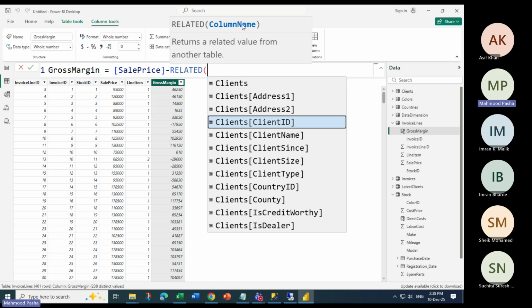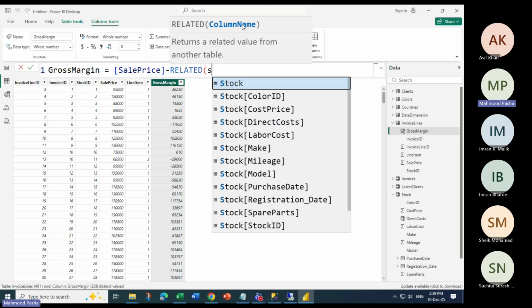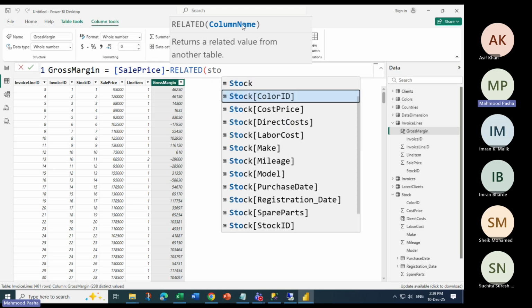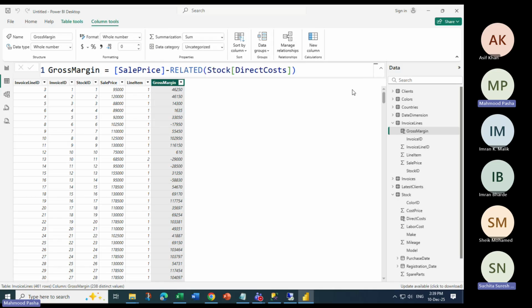Now I am not interested in that, so we are just using the direct cost column. That's it. Okay. Got it. Press enter and you will do it. Okay. Yeah. So the next one.